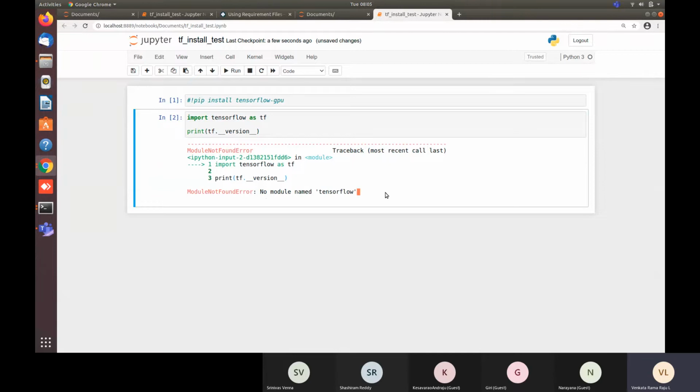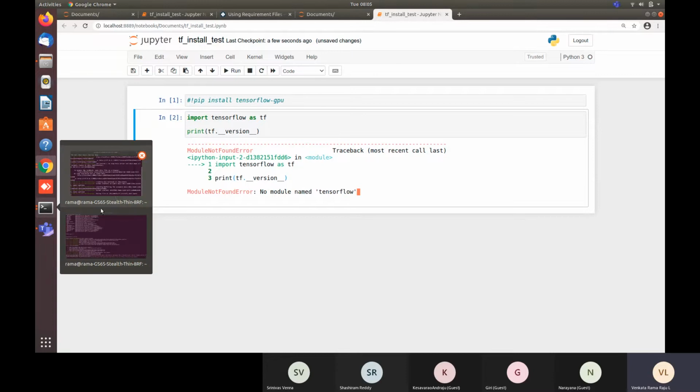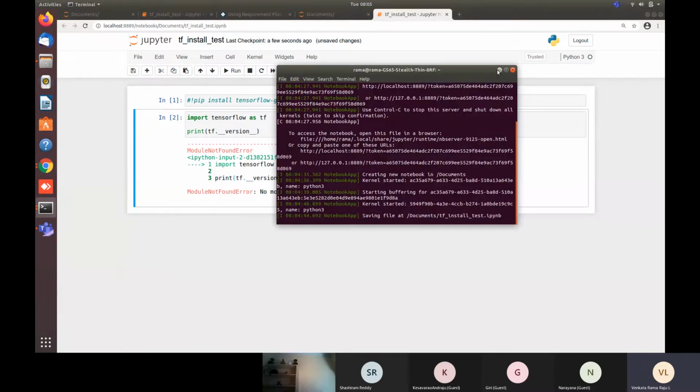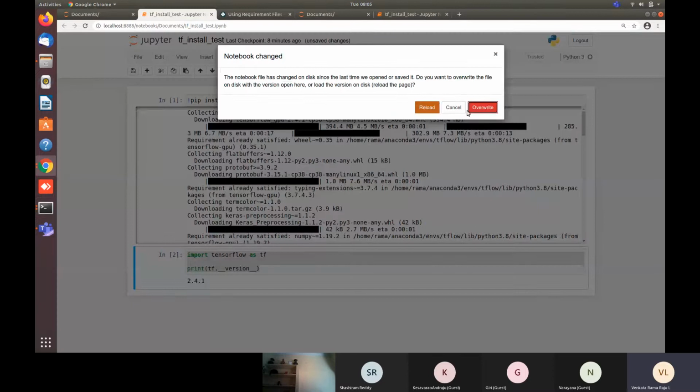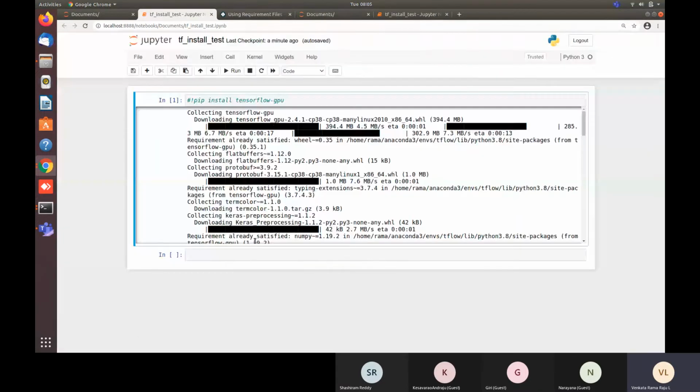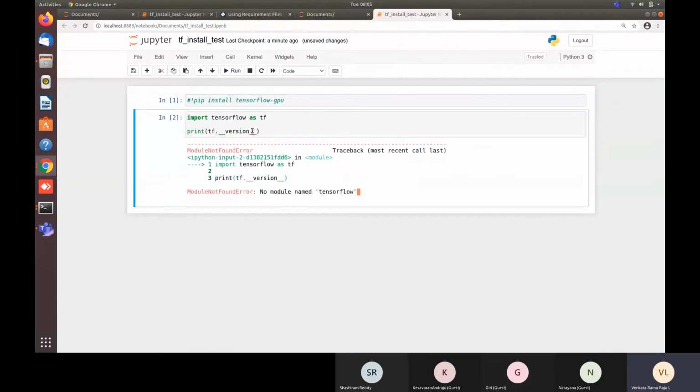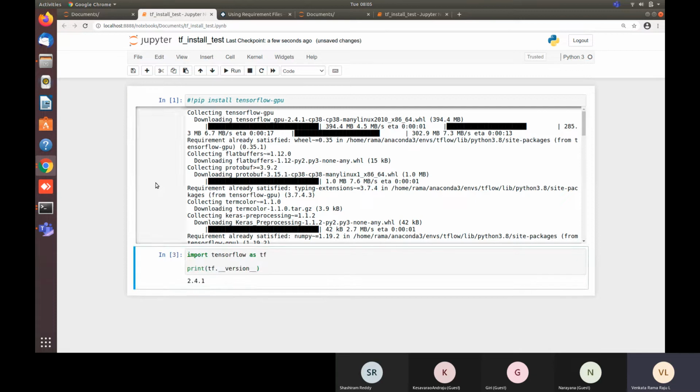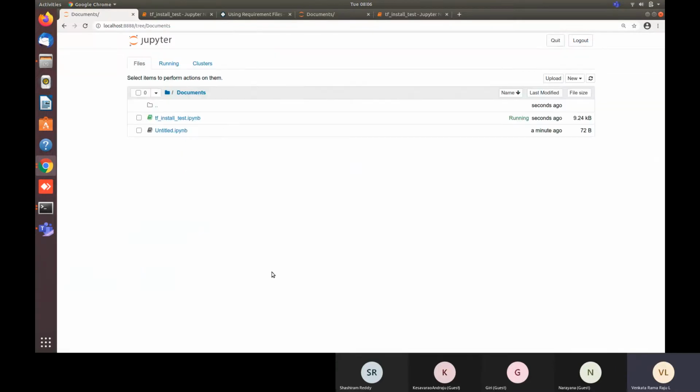See that? No module. Do you observe? The Jupyter notebook I opened from the base environment has no module TensorFlow. But the Jupyter notebook I opened from the TFlow environment has got 2.4. Do you see the difference? Use of virtual environment? So it is pretty much needed.